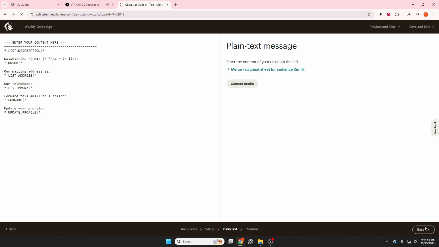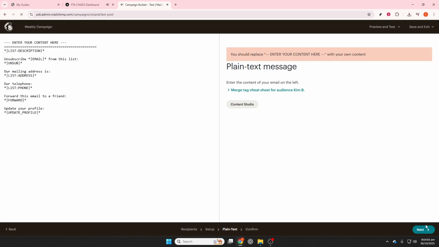To personalize your newsletter, use merge tags such as FNAME for the first name, giving each recipient a tailored experience. Test this by clicking on a text block, choosing merge tags, and selecting first name.